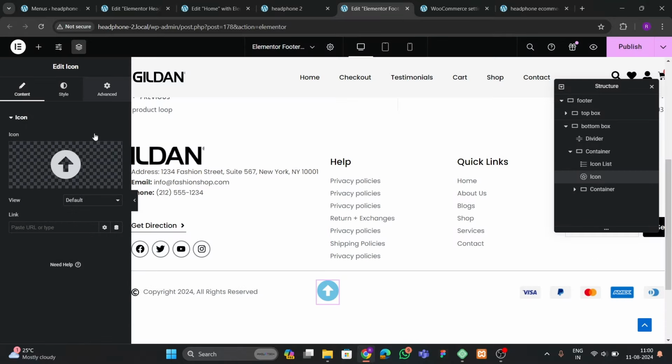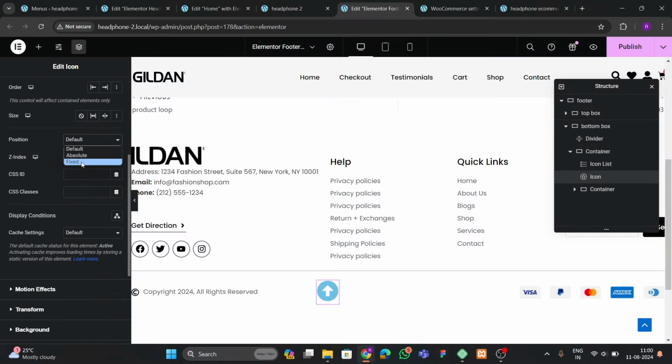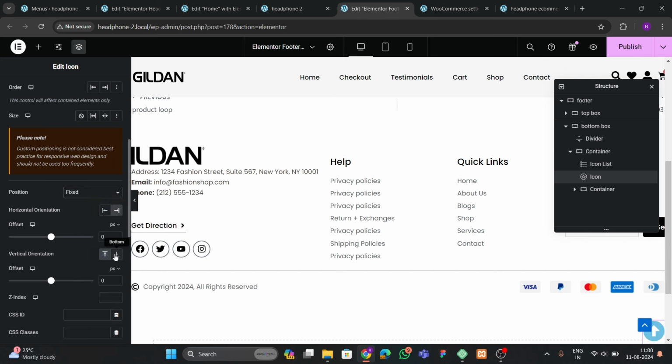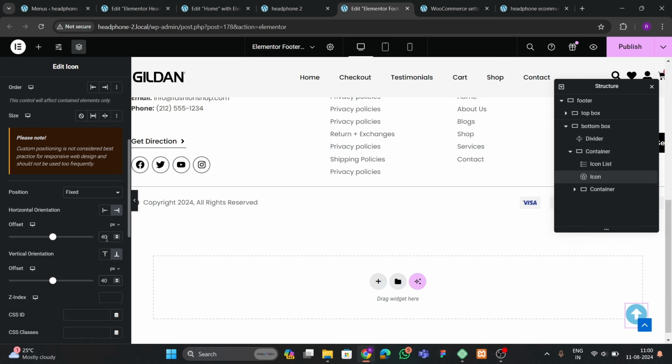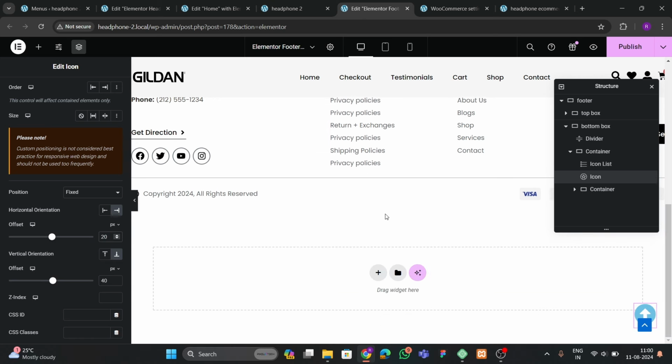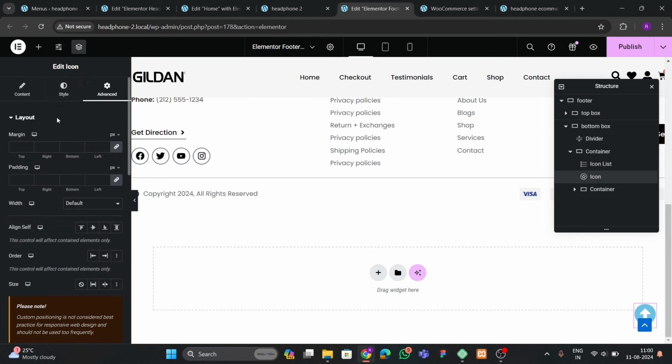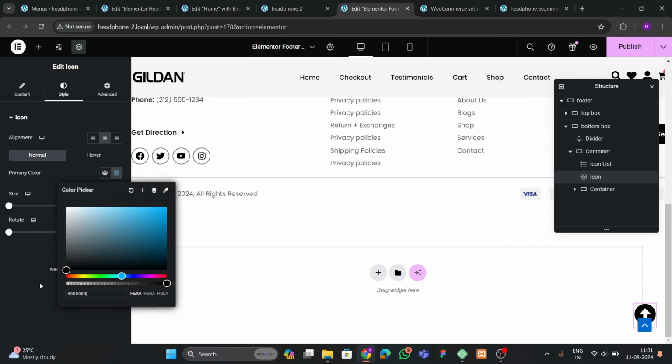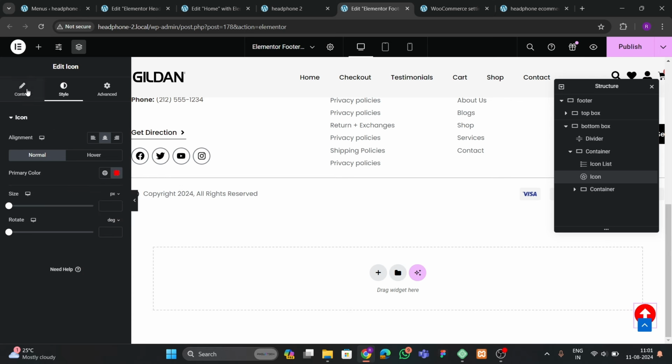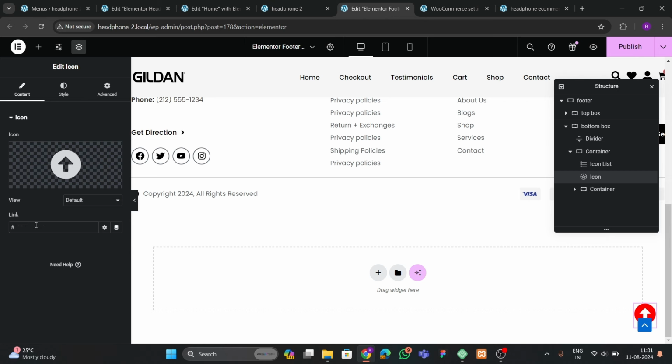Okay, then after that we have to go to this, and here in the position you have to choose the fixed and choose this, here choose the 40 and here choose the 40. Okay, this will be 20. Okay, and for the footer color, we have to make this black, or we can also make this red if you want. So let's make this red. Okay, then here we have to give an ID. So let's give the ID of hero and let's publish.